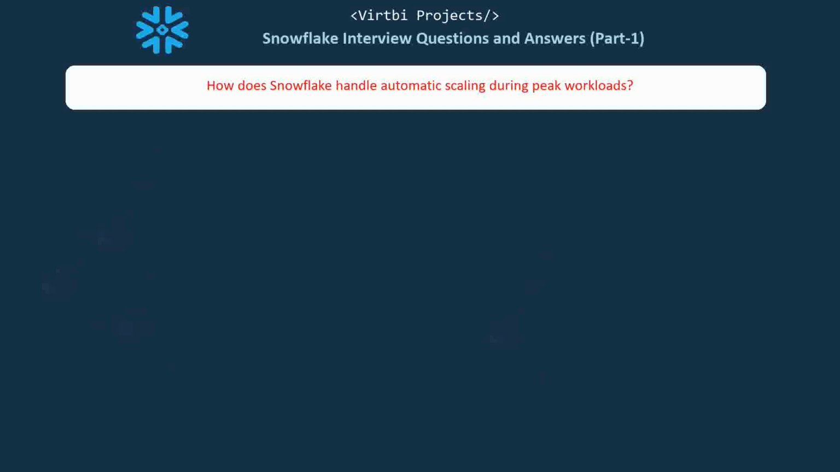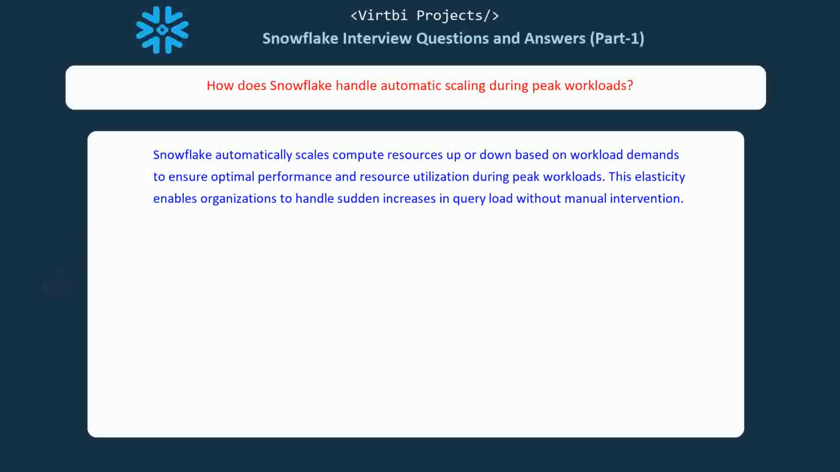How does Snowflake handle automatic scaling during peak workloads? Snowflake automatically scales compute resources up or down based on workload demands to ensure optimal performance and resource utilization during peak workloads. This elasticity enables organizations to handle sudden increases in query load without manual intervention.